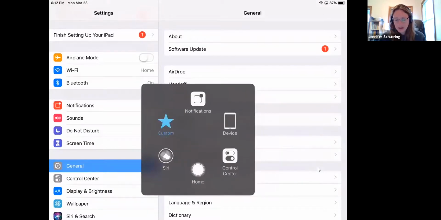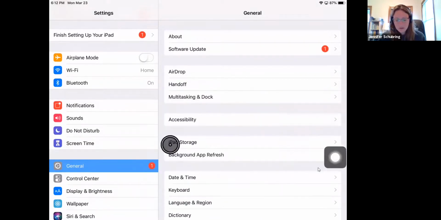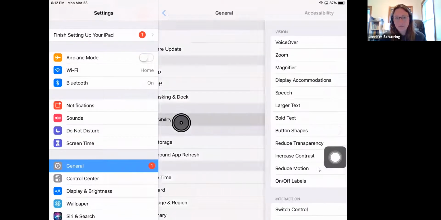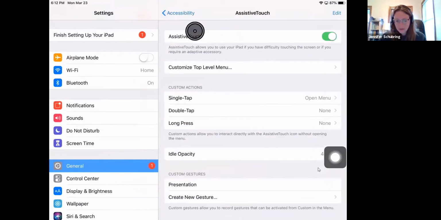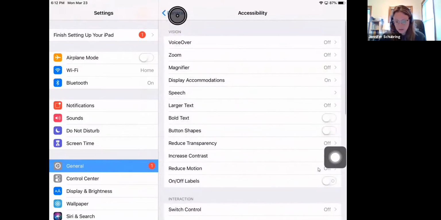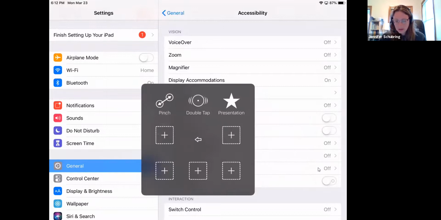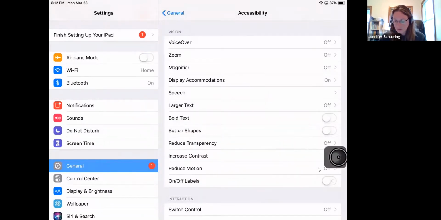Let me get that back on. So you can see General right here. Then you need to scroll to Accessibility right here and select it. And you're going to go to, oops, I'm going to turn it off just for a second so that I can scroll a little better.